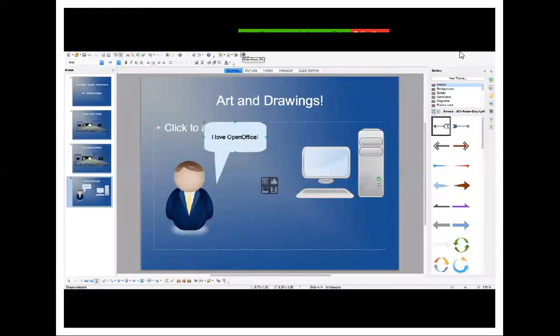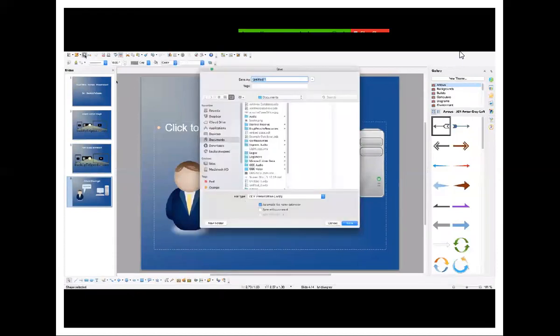Okay, now we just need to save our presentation. Click on the Save button. Now navigate to where you want to save your document. I'm saving mine to the desktop. Type in a name in the Save As box. I'm naming my document Presentation.